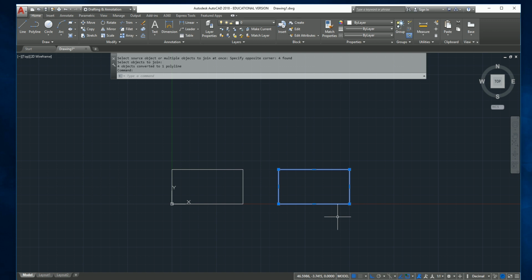So it's saying select source object or multiple objects to join at once. You could pick each line individually and then hit enter, and it'll actually join. You can see up here in my command bar what it says, because we have it in the regular line, because we exploded that one.